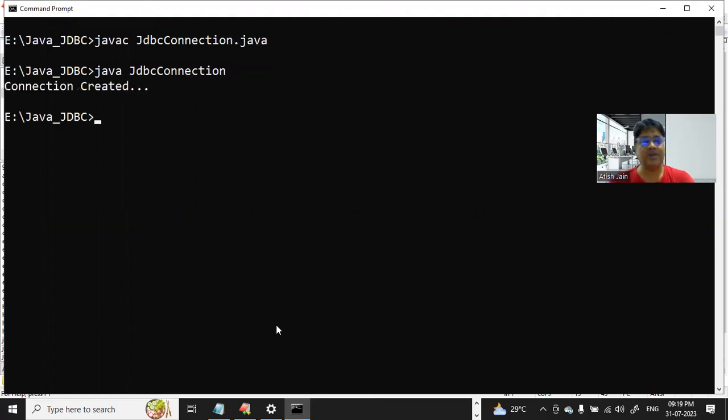Now can you see we got a message like connection created. Why? Because this particular command prompt window was already open when I set the class path. Is it clear? That's why the class path settings I have done are not affected in this command prompt. That's why I exited from the command prompt and re-entered into the command prompt.